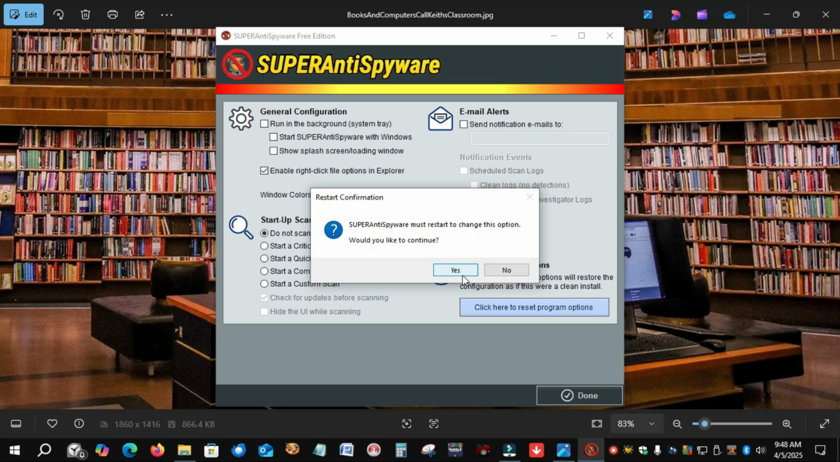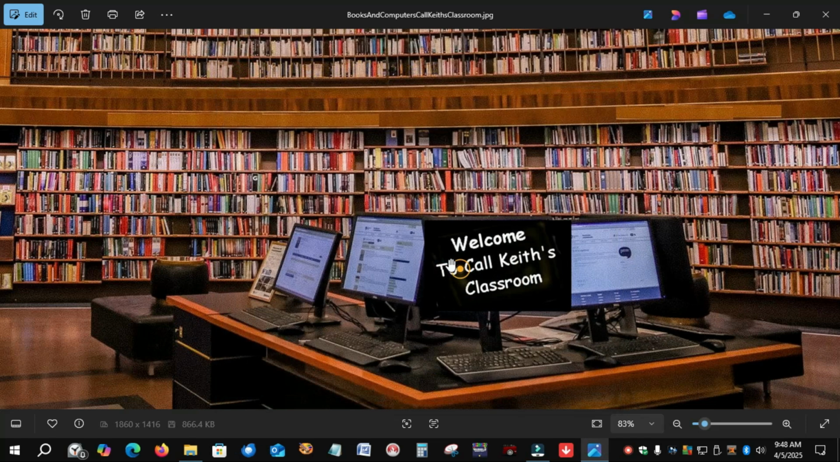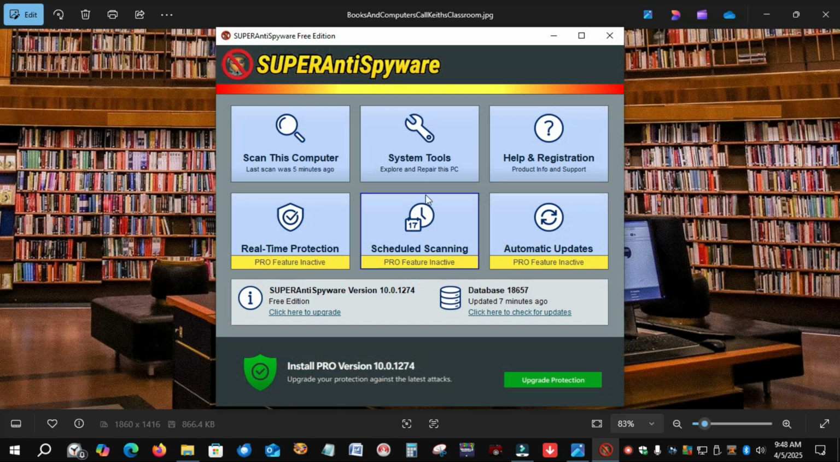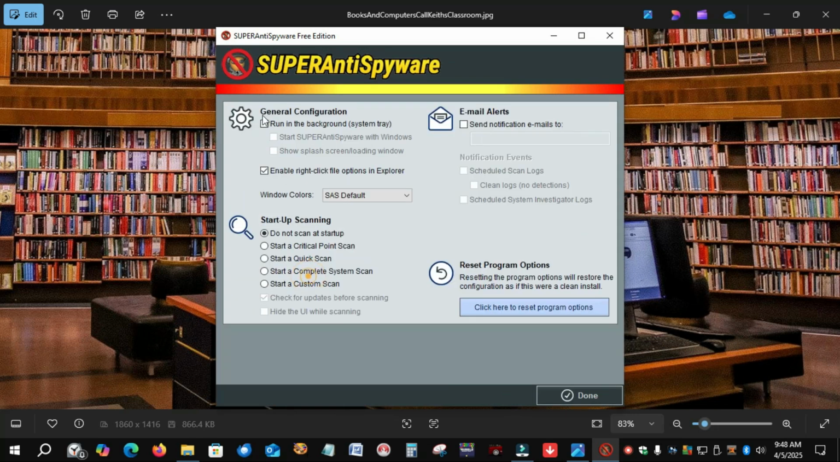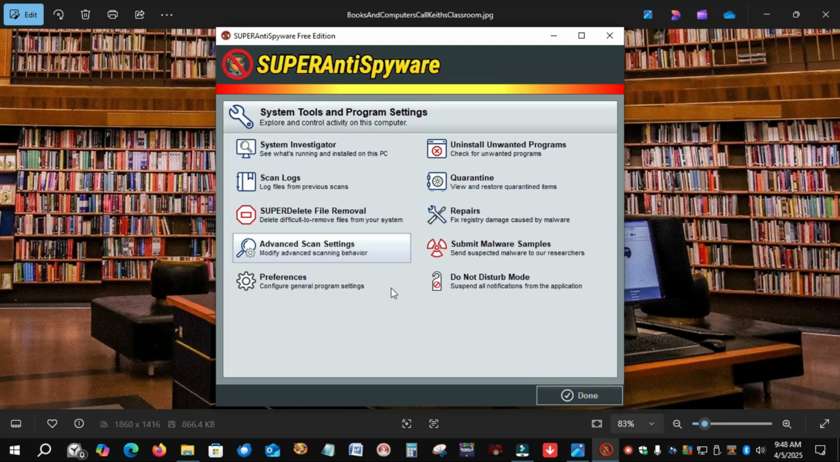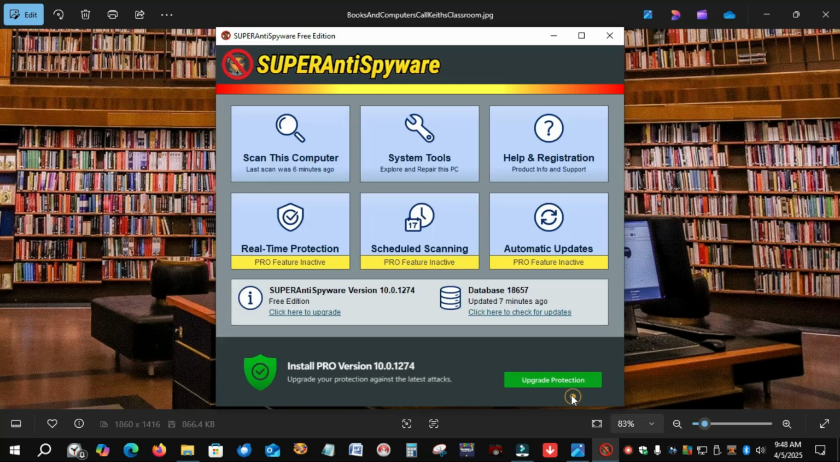Okay, and when we click on this it'll shut off and it'll come back, and those three things that we unchecked will still be unchecked. System Tools, Preferences, see, they're unchecked. We don't want to change anything in here. So we're done doing that. We're not messing around with anything in here.